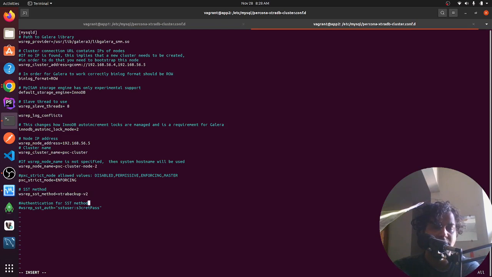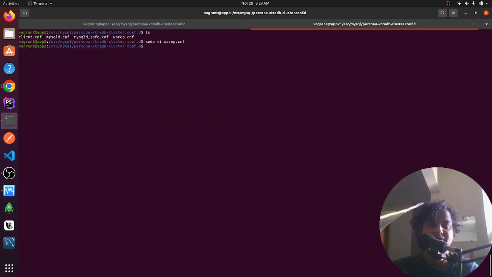but the node name will be node name 2, and here the password for SST snapshot transferring. Actually, when you are using Percona 8 version, it will be a little bit complex for you because you have to use your own SSL. So that's why if you use the 5.7 version, it will be a little bit easier for you. Okay, I think I am done with this.